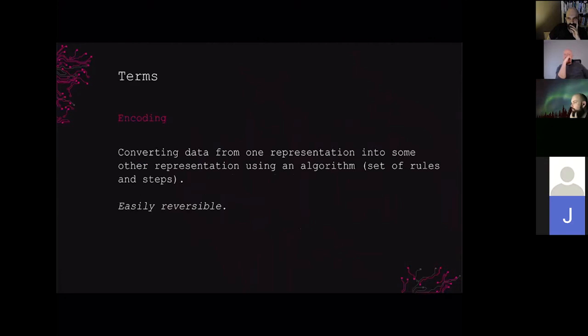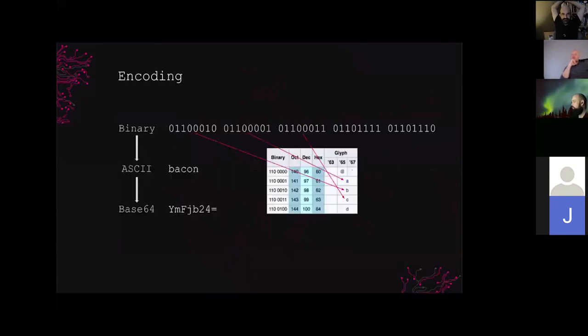Encoding data, the next term, is converting data from one representation of the data into another representation using some kind of algorithm. So, rules and steps. And the key thing about encoding is that using that algorithm, it's very easily directly reversible.